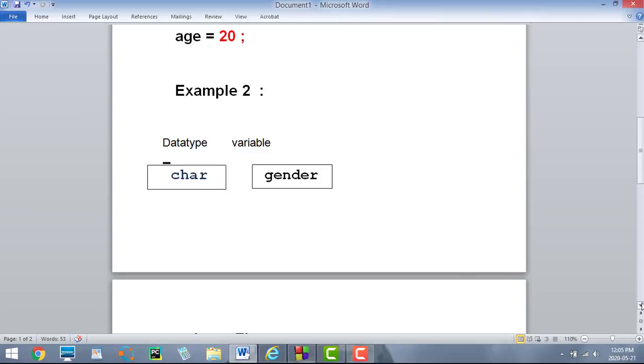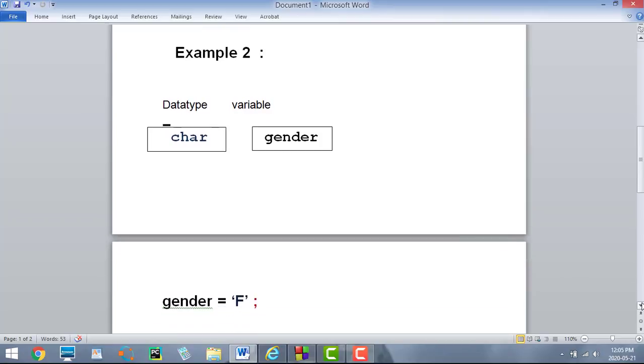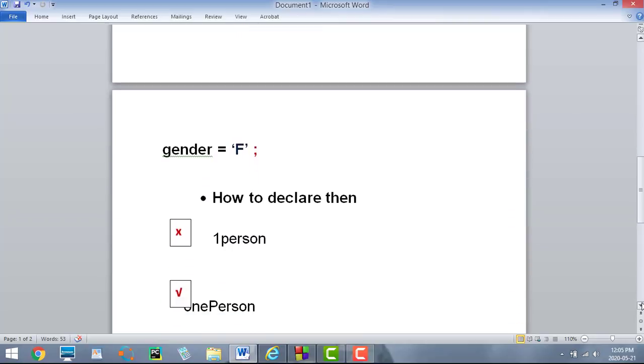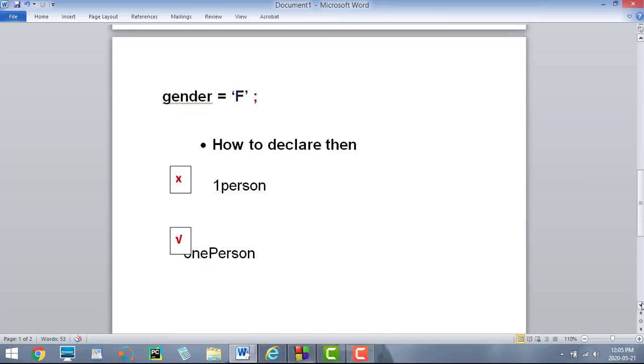Okay, now let's move on to the next example. Here it's just the same thing. The variable gender will store the following character F, which specifies the gender of a person, which is female. Just simple things, guys.